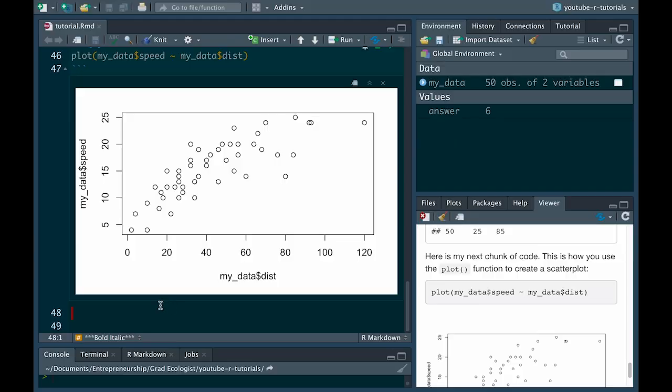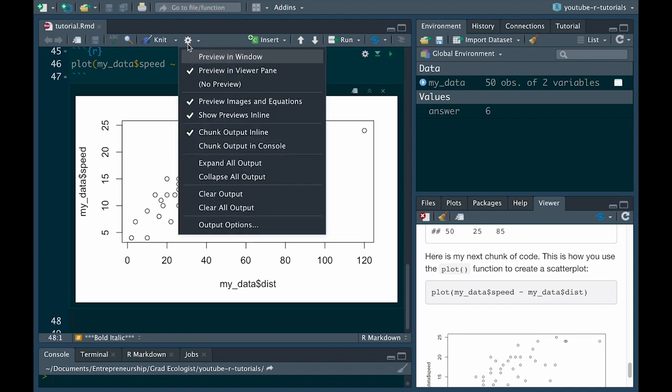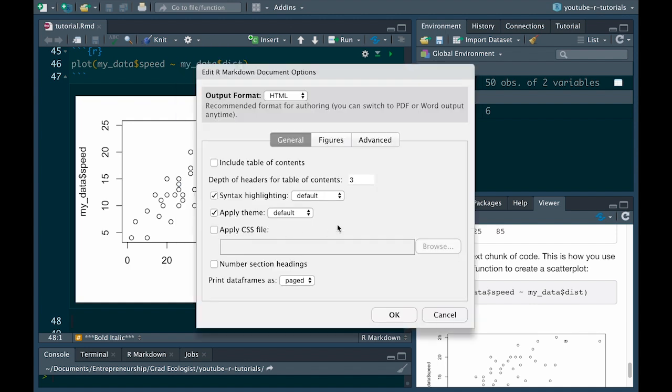All right, we're almost done with this basic tutorial. I want to show you a few other options you can change to make your final document look really nice. So we're going to go up here to the gear icon and change the theme. So we're going to go here to output options. And in this window here, we have the option of changing a few of the themes and look and feel of the final output R Markdown document.